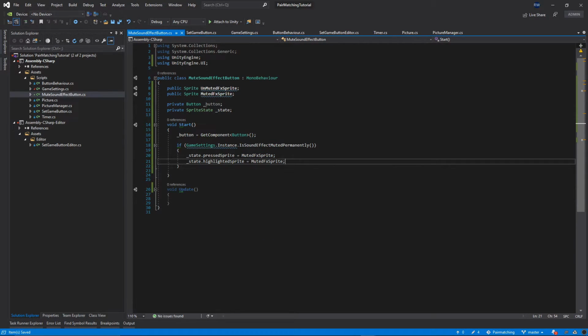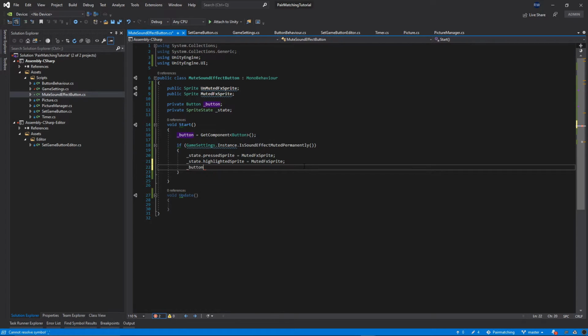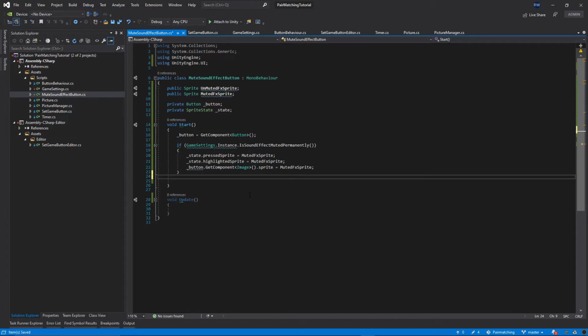Okay, so we want to set the sprites for those two states, and then also we want to set the sprite for the button. So button.GetComponent Image.sprite will be equal to mutedSoundEffectSprite. Okay, so I will just save it, and then otherwise we want to, I will just copy those three lines and then put the else statement below.